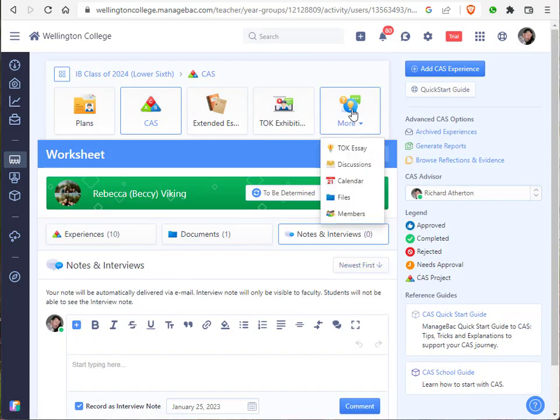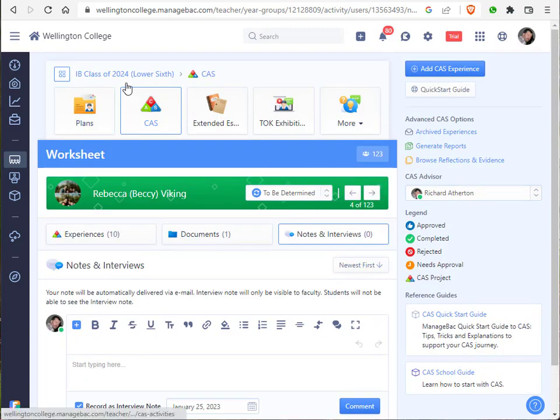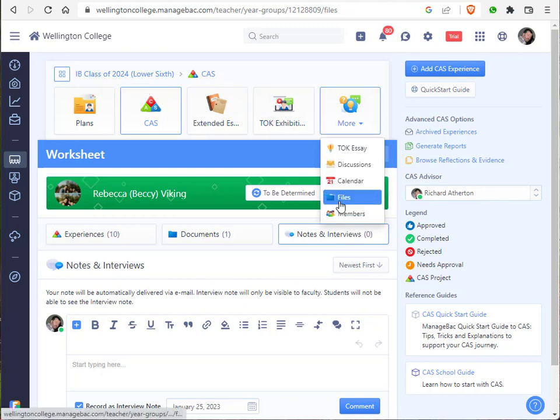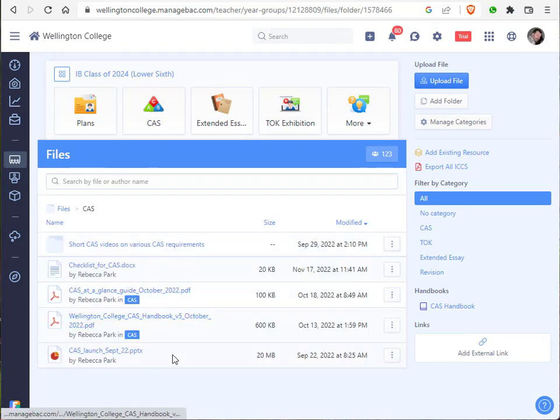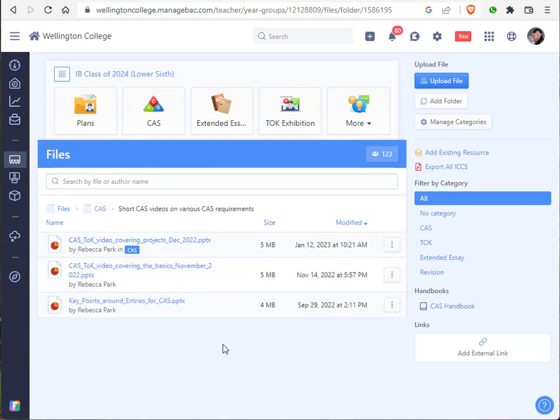If you want more information, then just go to the lower sixth CAS and you'll see other buttons. One of them is files, and there's lots of information here, videos, PowerPoints. We're going to add there these short CAS videos, so you can really learn more.